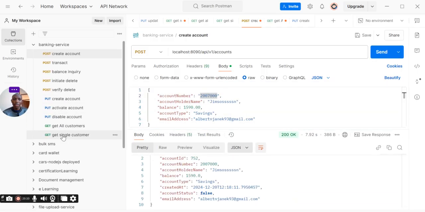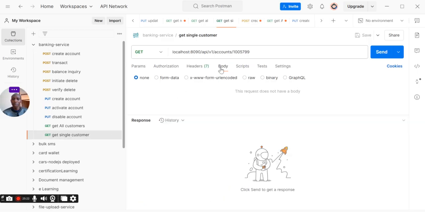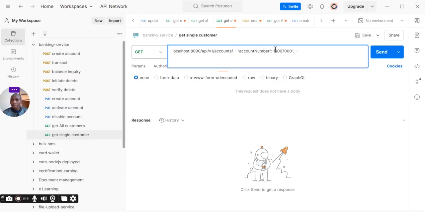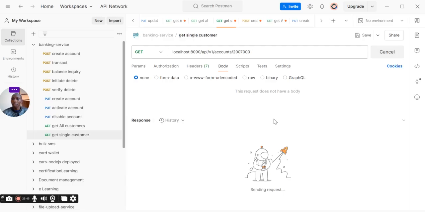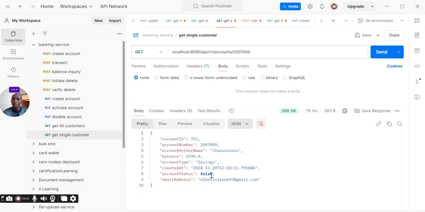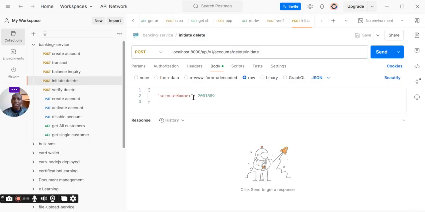Now let us get this particular account. I know I have already received an email. Paste this. You can see we are trying to fetch this particular account, and there is the account information. Now let us delete this account. Initiate delete account. Let us pass the account number and send.